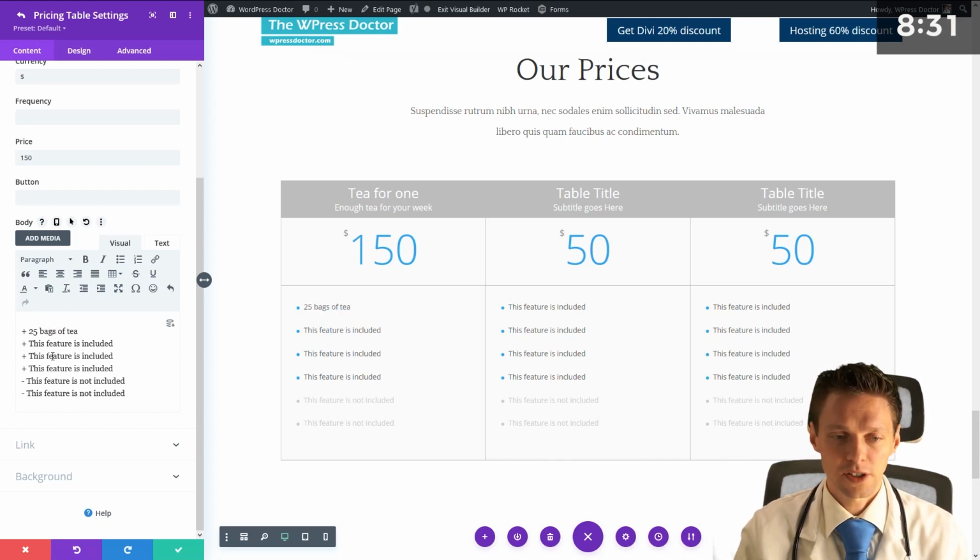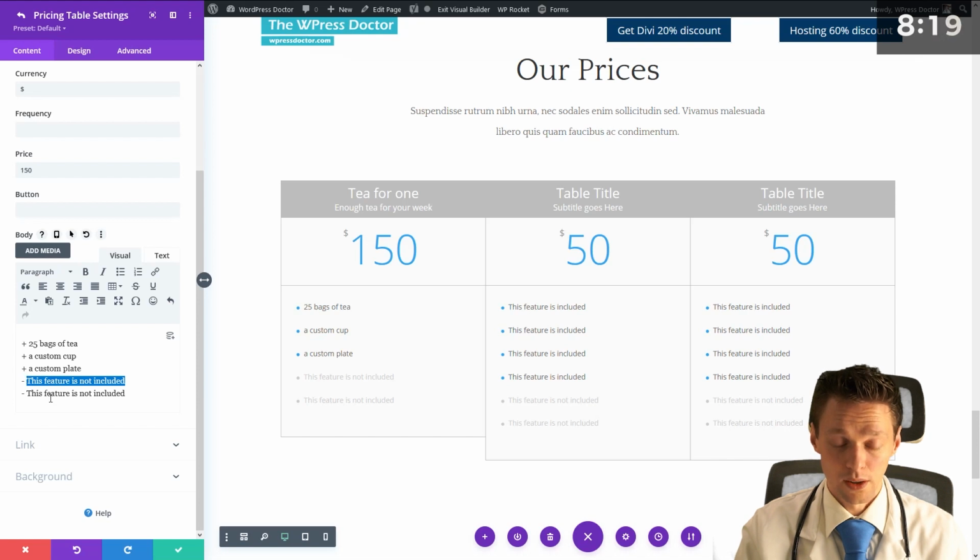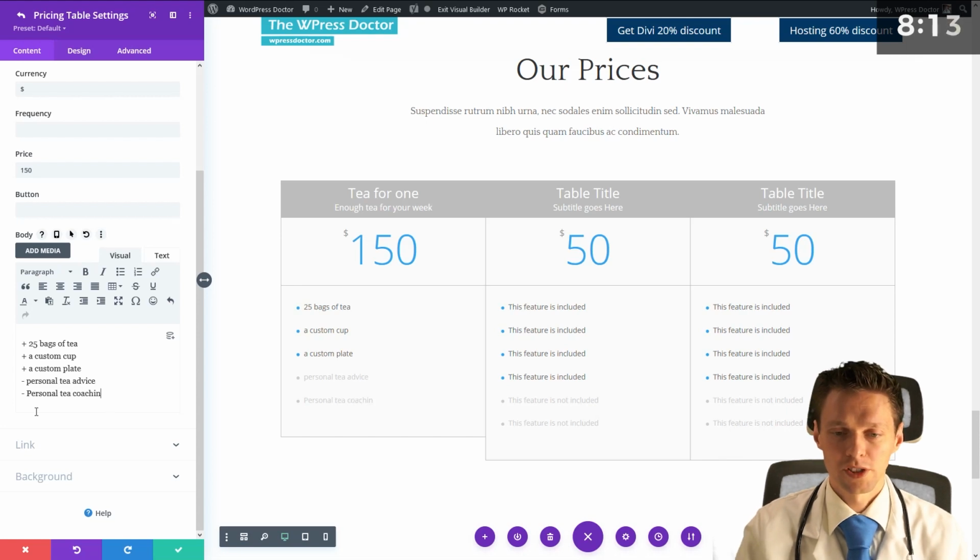25 bags of tea, a custom cup. And you also receive a custom plate. And well, that's about it. And what is not included? Well, of course, personal tea advice, personal tea coaching.